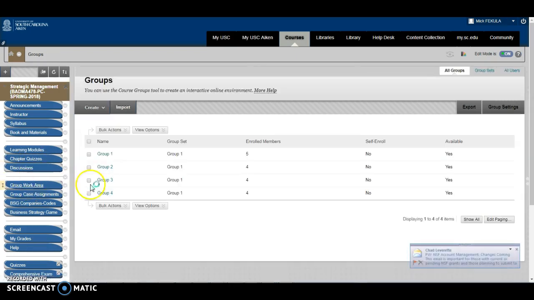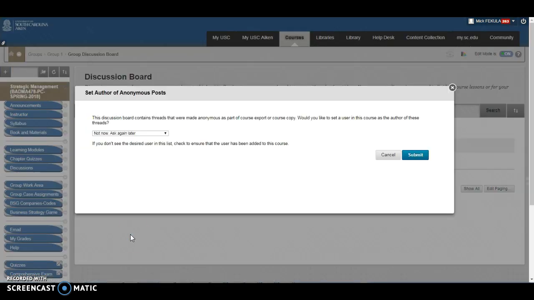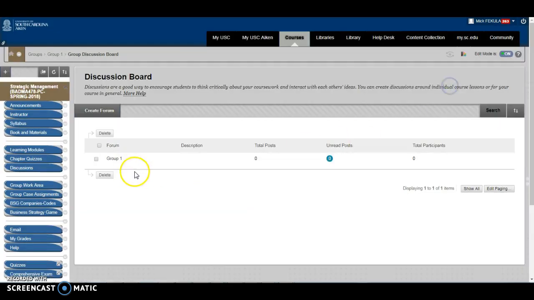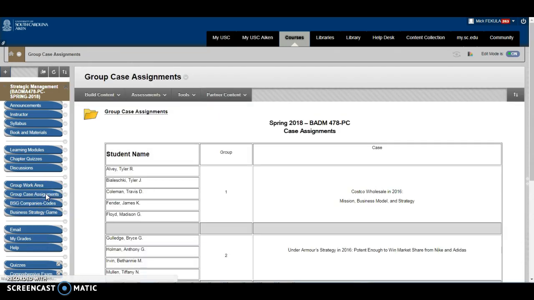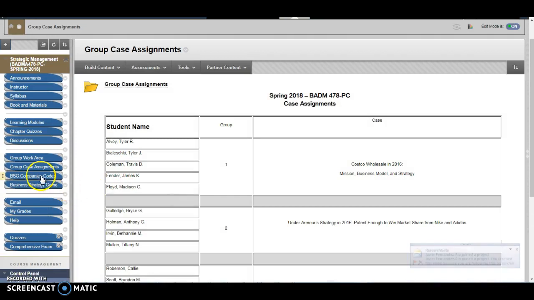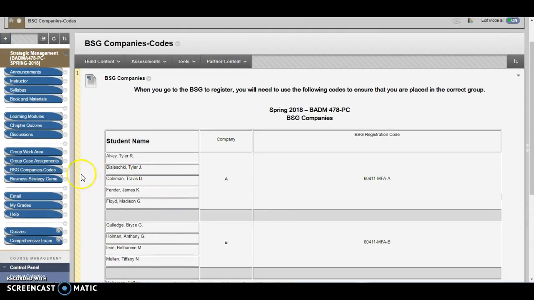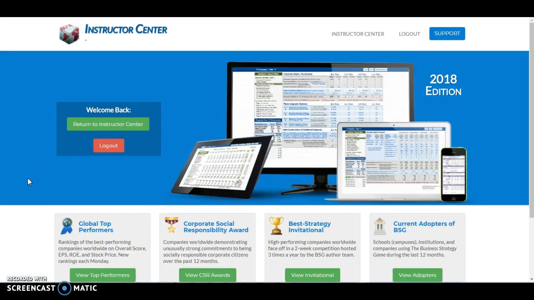There's a group work area, so depending upon the group that you're in, information will pop up. There's a discussion board within the group area that's private to that group, and the end result is you can post discussions and interaction there. This link just shows which cases you're assigned to and who's in your particular group with the 4 groups. You need this code in order to log on correctly to assign yourself to the right part of the business strategy game and the e-text. And then the business strategy game is located at this particular link.